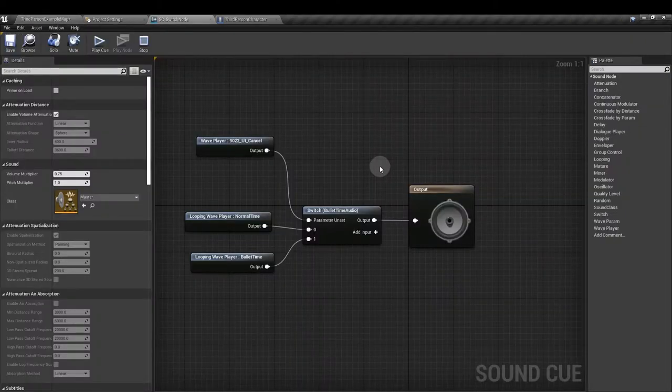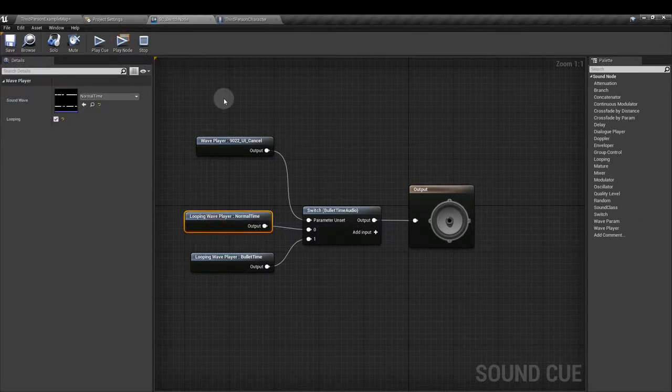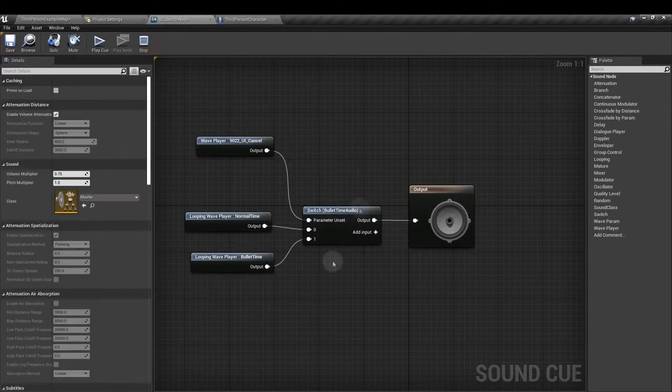The switch node selects which audio will play, depending on the value of the integer. In this example, if the integer equals 0, we'll play a looping wave called normal time, which sounds like this. If the integer is 1, then we'll play a looping sound called bullet time, which sounds like this. And if for some reason we don't get a 0 or a 1 value, then we'll play a debug sound, which is this one.